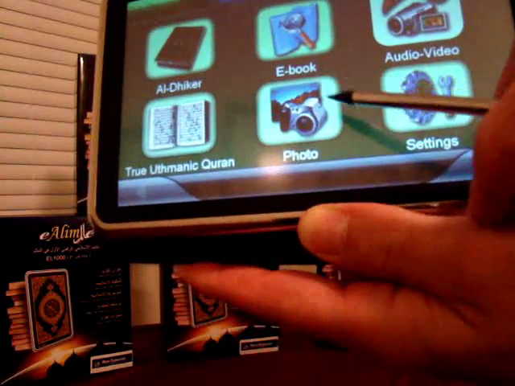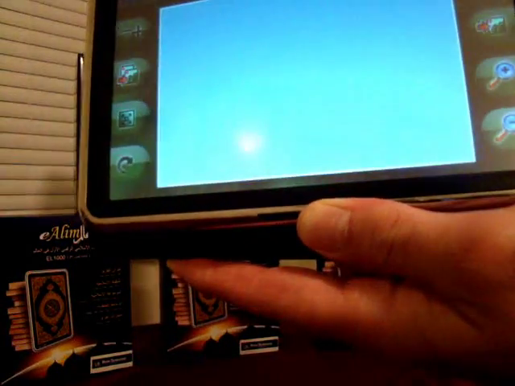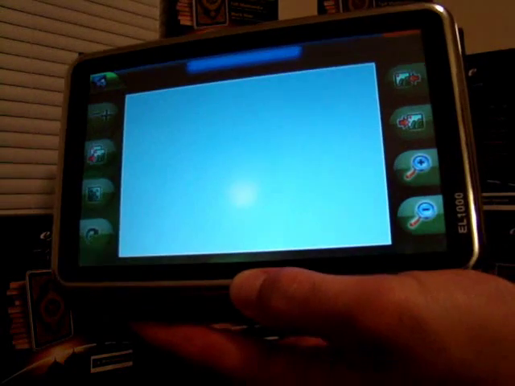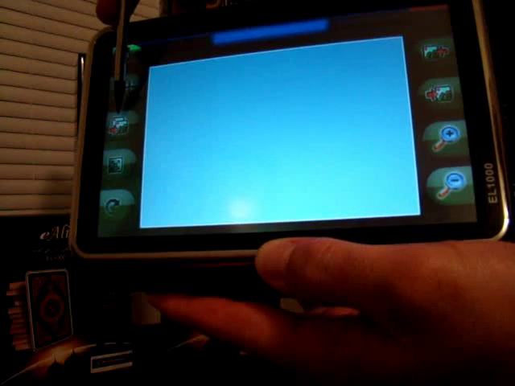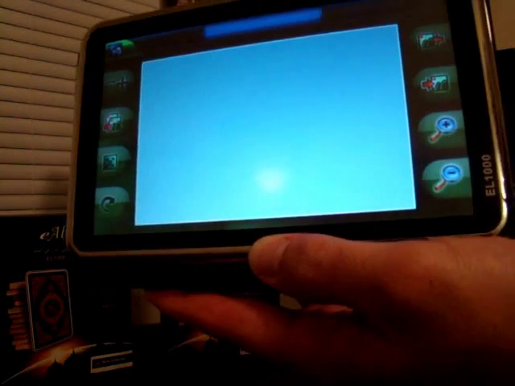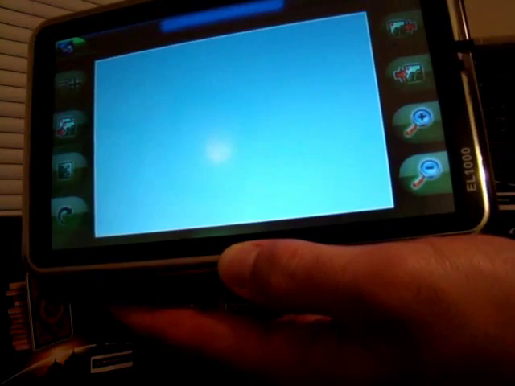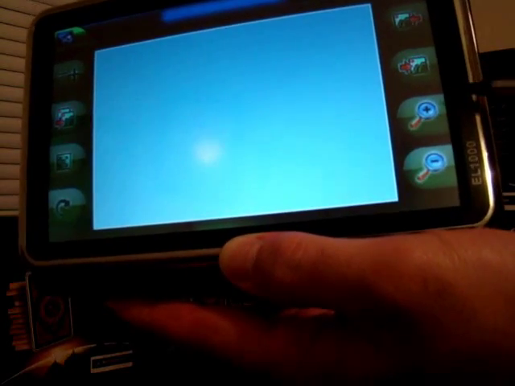Now you also have a photo viewer. You can actually load your personal images and view them on the eAlim. You can play them in a slide presentation. You can go full screen, reload. It has zoom in, zoom out buttons, and you can also go to the next image or previous image.